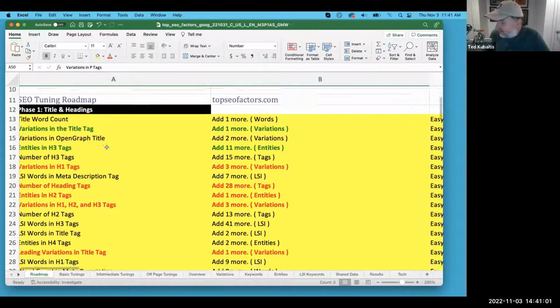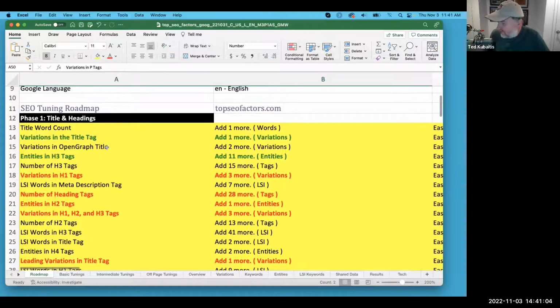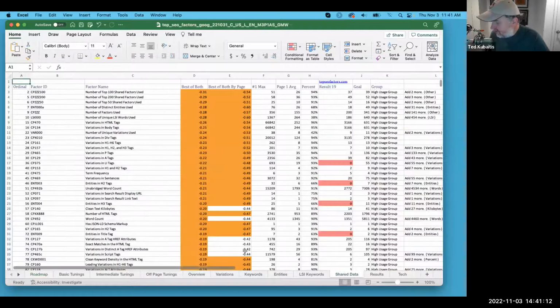And so just briefly going through some of this, a lot of people notice the colors. The colors are the shared data. Let me show you the shared data briefly.